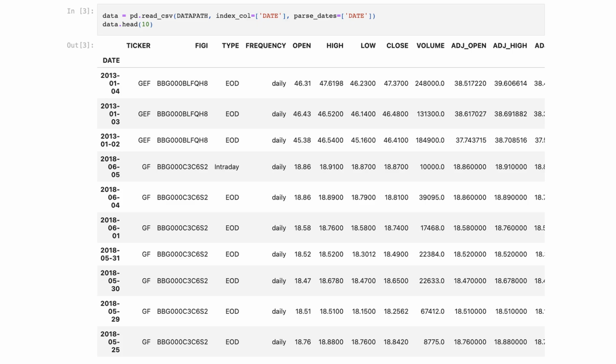This code is assigning the file path data/stock_prices_sample.csv to the variable data_path. This code reads a CSV file located at data_path using the pandas library. The CSV file is assumed to have a date column, which will be used as the index column. The date column is parsed as dates using the parse_dates parameter. After reading the CSV file, the code displays the first 10 rows of the data frame using the head method.